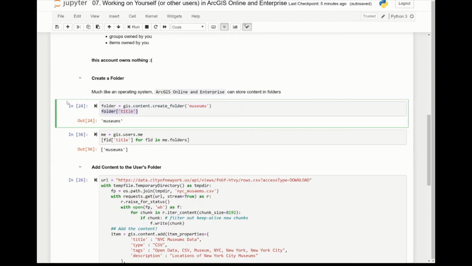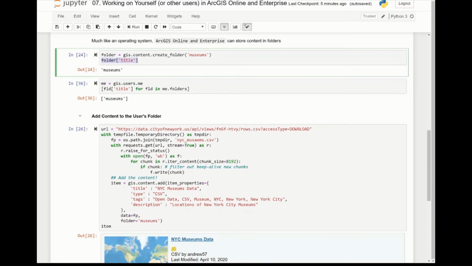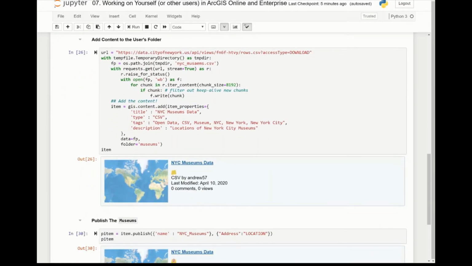The other information that comes back is a folder ID. And then we can see what folders my user has by looping through myself and doing me.folders or user.folders, and it returns back a list of strings, in this case, just the title of our folders.